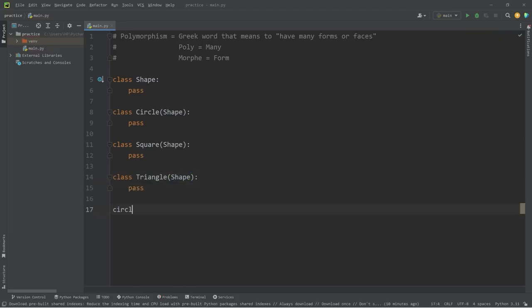If I was to create a circle object, circle equals circle. Our circle identifies as a circle, and since our circle class inherits from the shape class, our circle is also considered a shape. It has two forms. It's a circle, and it's a shape. But our circle isn't a square or a triangle. That could also apply to our square class. Our square is a square. Our square is also considered a shape, but our square is not a circle or a triangle. Those are two possible forms for our square. It's a square and a shape.